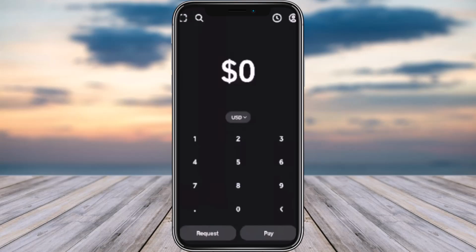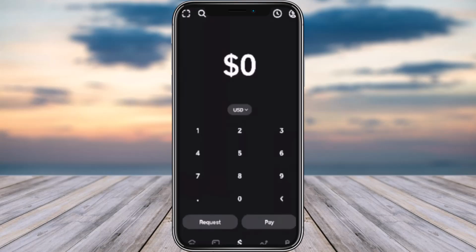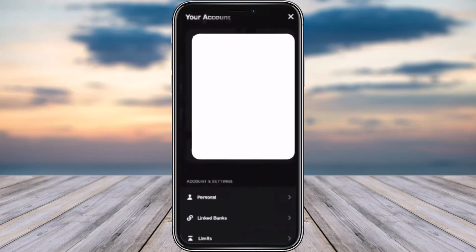Let's get into it. So for that matter, first of all, go ahead, open up your Cash App, make sure you're signed in as well. Now tap on this little cash icon in the bottom, and then you will get this kind of interface. You can see this option of account and settings.